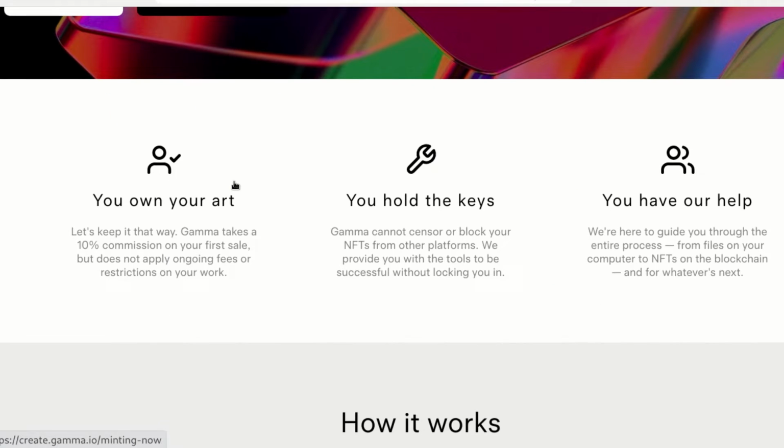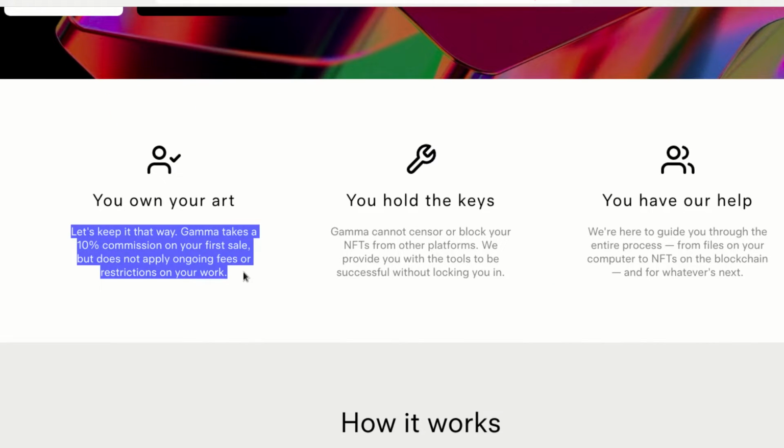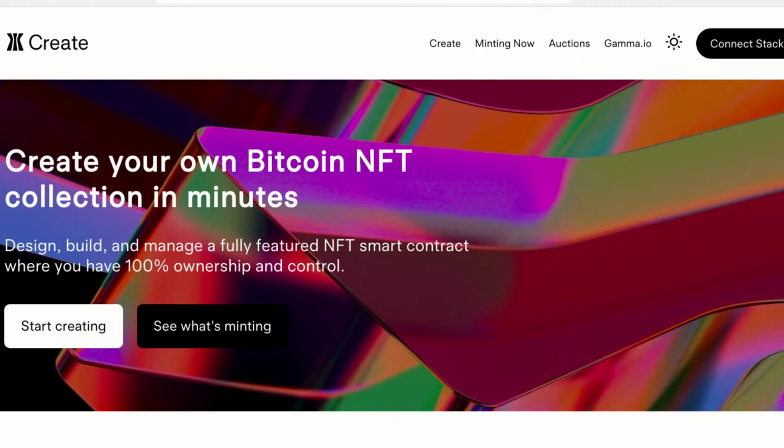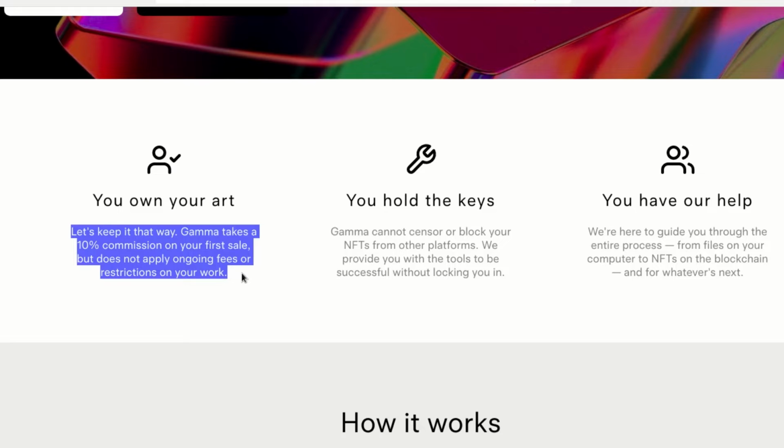Just like how OpenSea offers, you can actually also go ahead and create any sort of Bitcoin NFTs that you would want to do. So as mentioned over here, Gamma.io just charges 10% on the first sale, but it does not apply any ongoing fees, and you basically own the art. So yeah, just like how you have the option to create NFTs with the help of OpenSea's tool, you can actually do the same over here with Gamma.io and deploy your NFTs on the Stacks ecosystem.